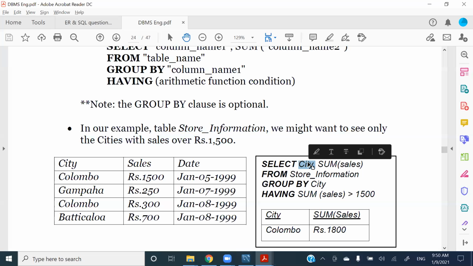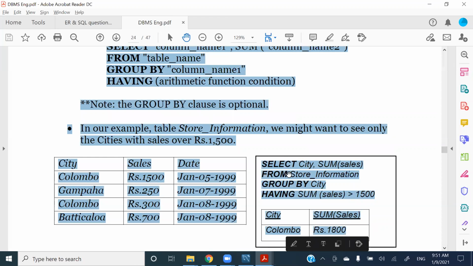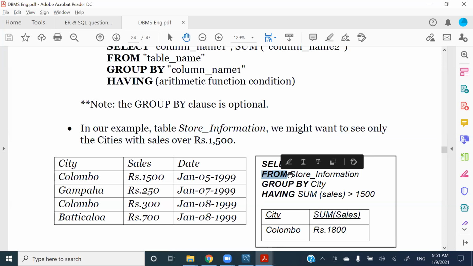City, since we need to group that, because we are trying to take the cities with over 1,500. So we need city and sum of sales to take subtotals of the sales from store information, and we are grouping it, group by city, which is a must, right? Which is a must. And then we can use the having.